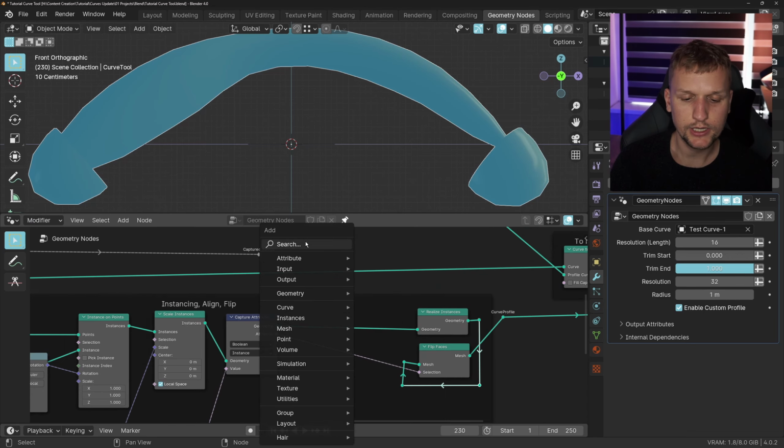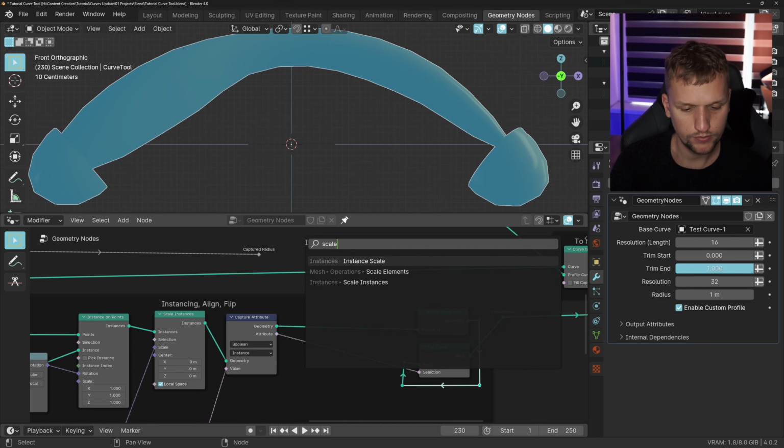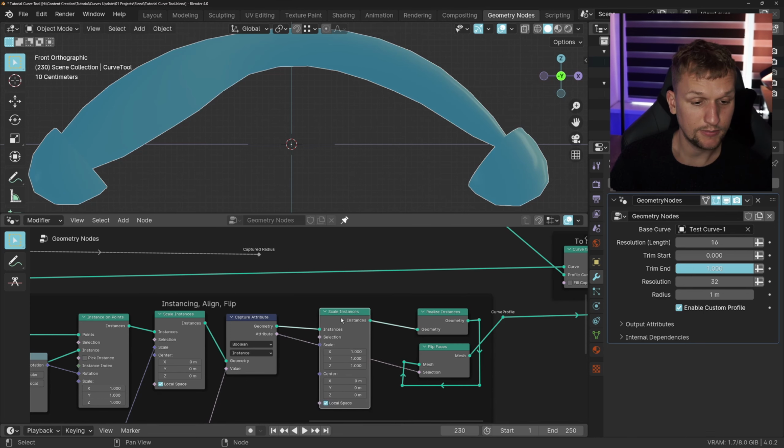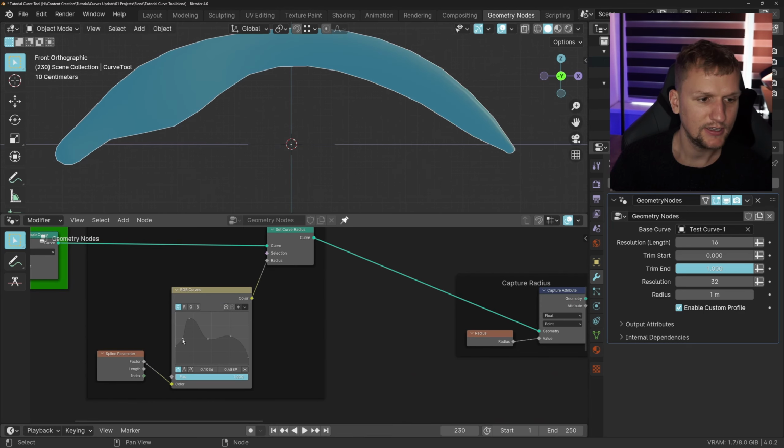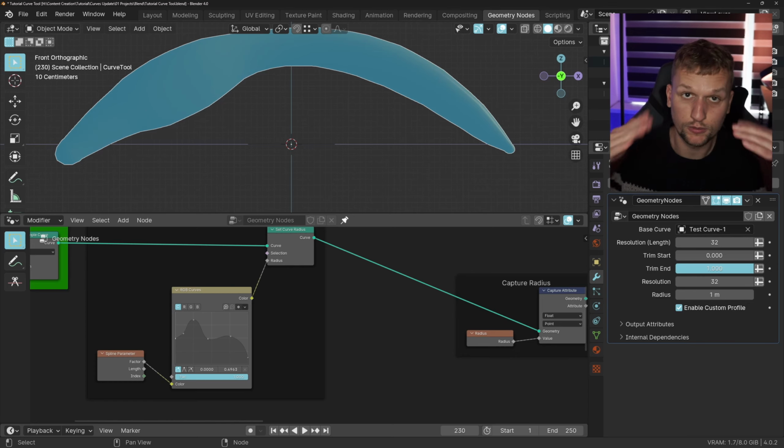Again, a scale instances node. If we use this captured radius and plug it into the scale, you can see that it works. Of course, the transition of the curve depends on how you have sculpted your curve, but yeah.